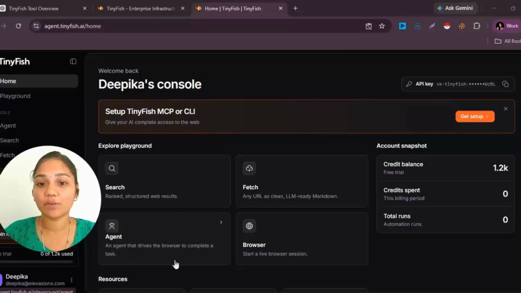Here are a few real-world examples. Let's say you are in sales. You can pull company information directly from the prospect's website before writing your outreach. If you are a marketer, you can monitor competitor landing pages and spot messaging changes. If you are building an AI product, you can give your AI fresh website content instead of relying on outdated training data. If you are a founder, you can automate research without building a scraping pipeline from scratch.